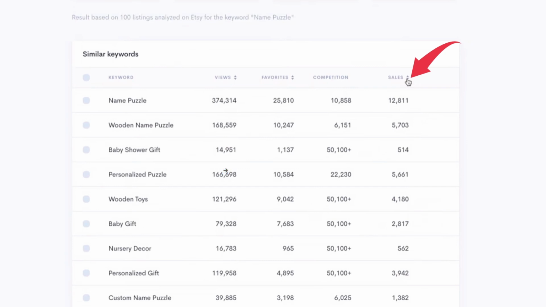To prioritize the strongest opportunities, sort the keyword list by the sales column, review the results, and keep an eye out for a balance of demand and competition. For example, Name Puzzle often shows high sales with relatively low competition for its category, making it a strong and relevant pick. Click a keyword to copy it to your clipboard, then paste it into your Etsy listing.